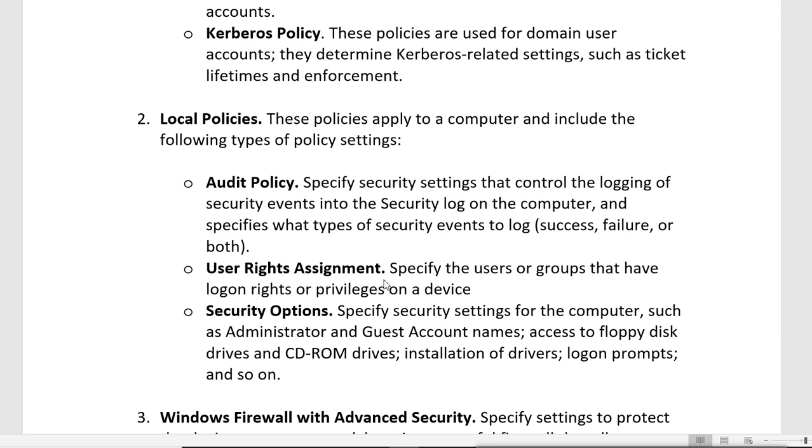This user rights management specifies the users or groups that have log on rights or privilege on a device. So in your local device, who has the privilege and which group or which user has the rights or privileges on the device, it is decided by this user rights management.